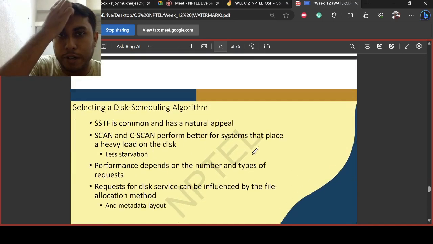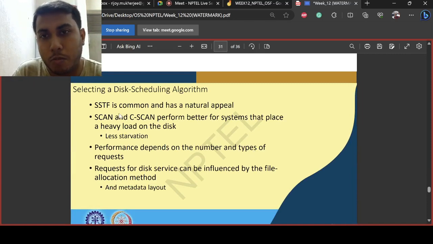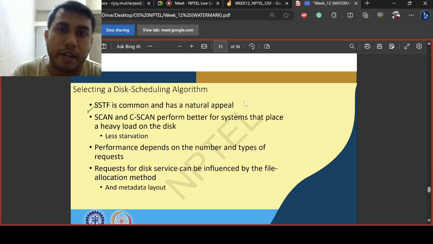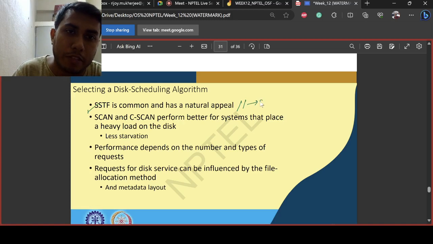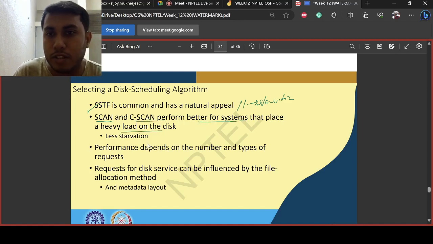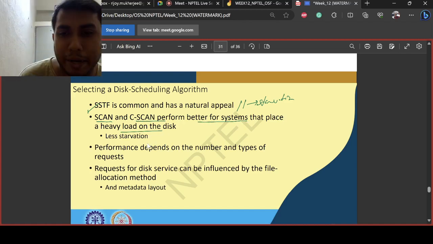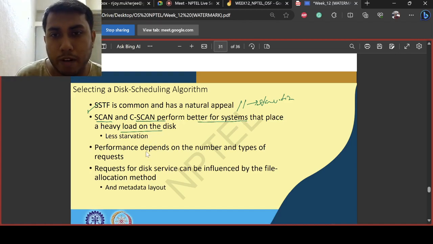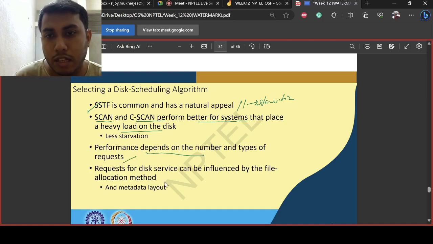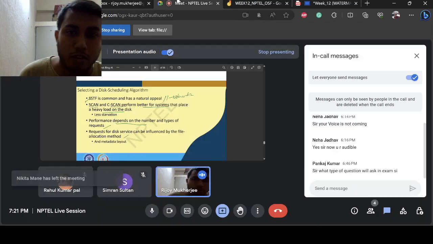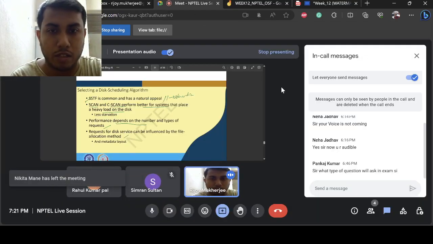These are some points that you need to remember. SSTF is common and has a natural appeal, but it has a problem of starvation. SCAN and C-SCAN perform better for systems that are heavily loaded on disk, so there is less starvation. Performance depends on the number and types of requests, and that is a big thing. The requests for device service can also be influenced by the file allocation method. So that is also being thought about.